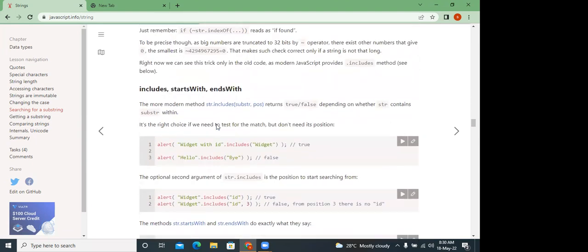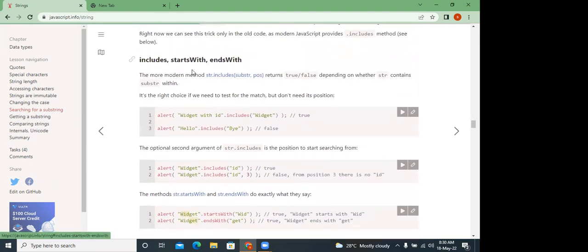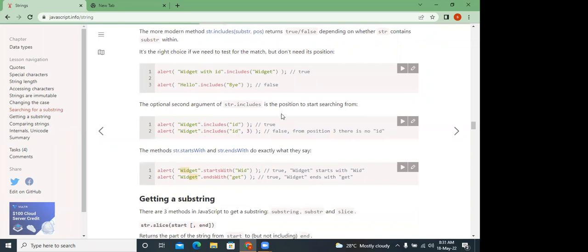So this is not needed. So includes is there, includes, starts with, ends with. I guess includes doesn't work in ServiceNow. It will just check whether this particular string is present or not. If it is present, it will return true. If it is not present, it will return false.